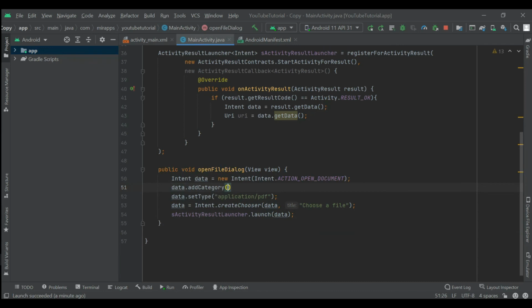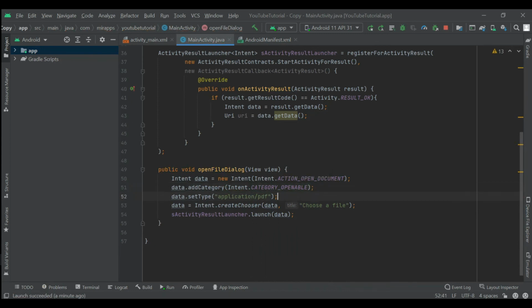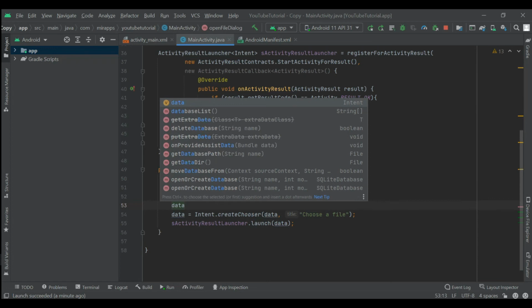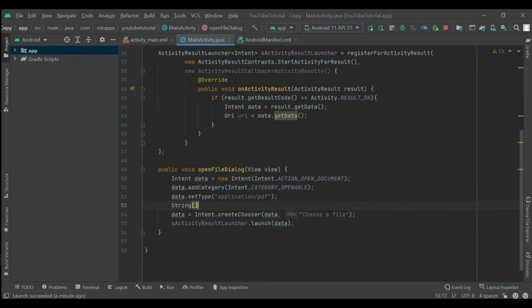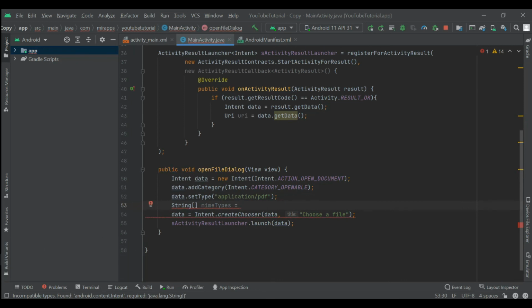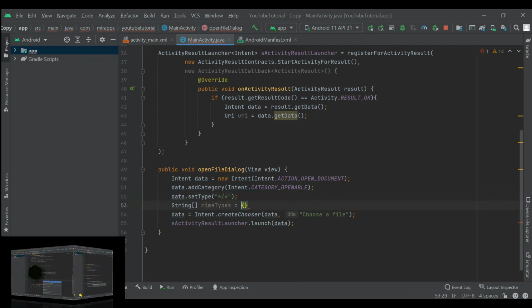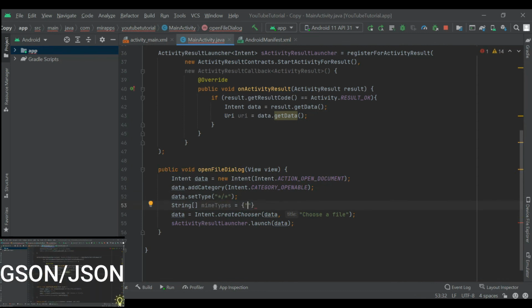Now if we want to select multiple files of different type, we have to add category and then we have to define multiple MIME types for the files. But first of all, you have to set type to all selection files. Then you have to define the file types in MIME.